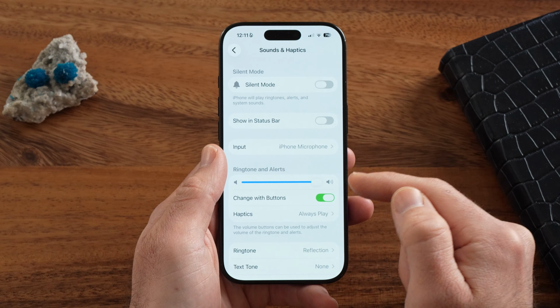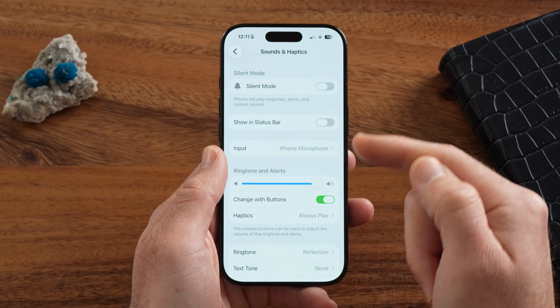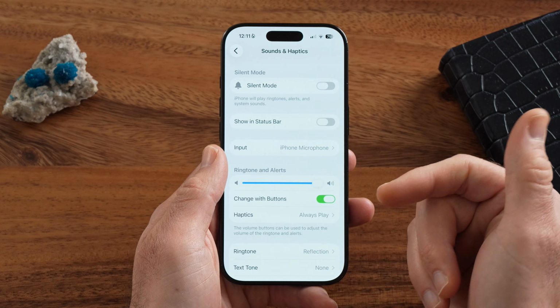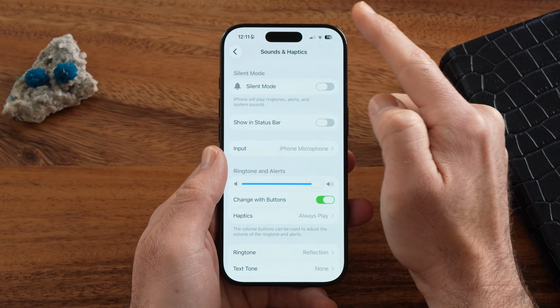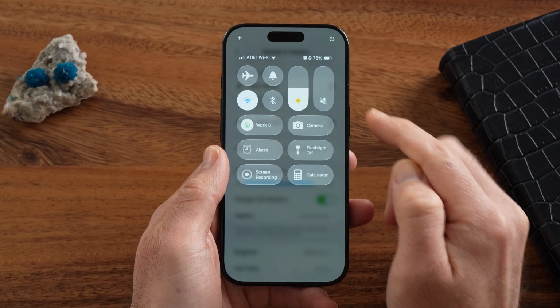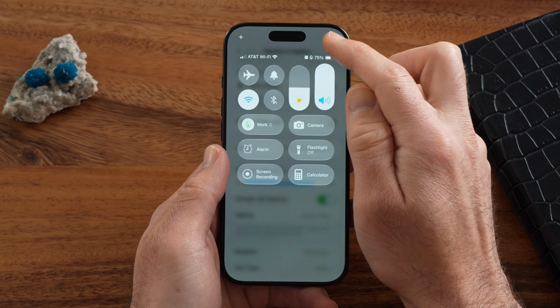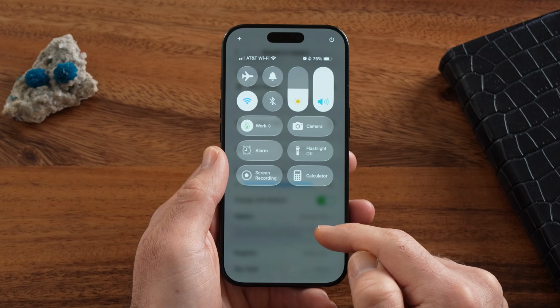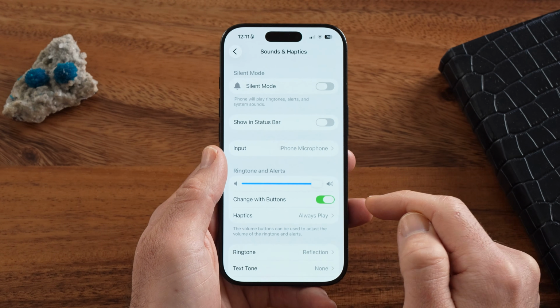But this isn't the only volume slider on your iPhone. There's also a volume slider for listening to songs or watching videos. For that, you're going to swipe down from the top right to get to your control center. And we're going to turn this volume slider all the way up as well. So we've turned on the volume on both things.